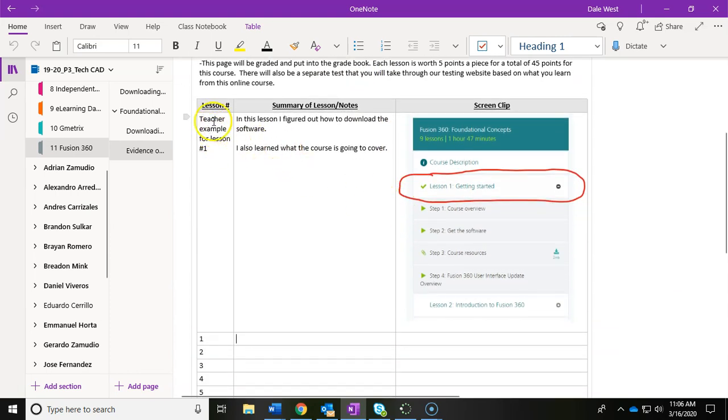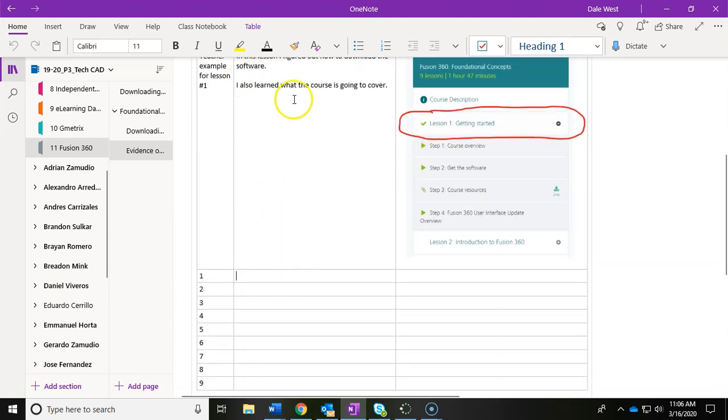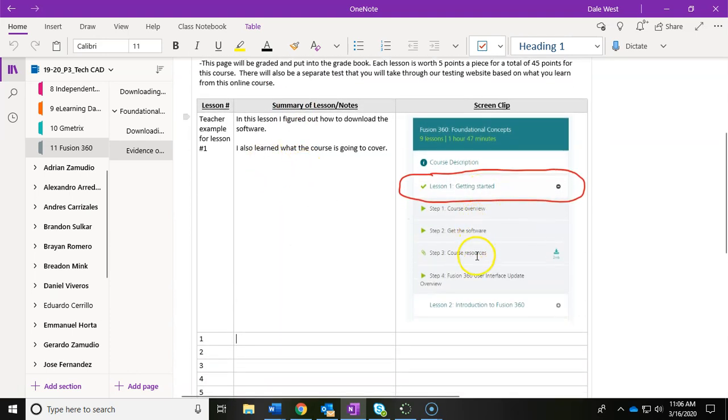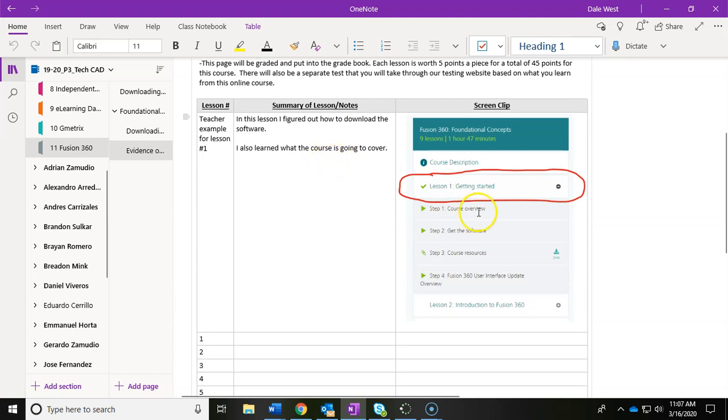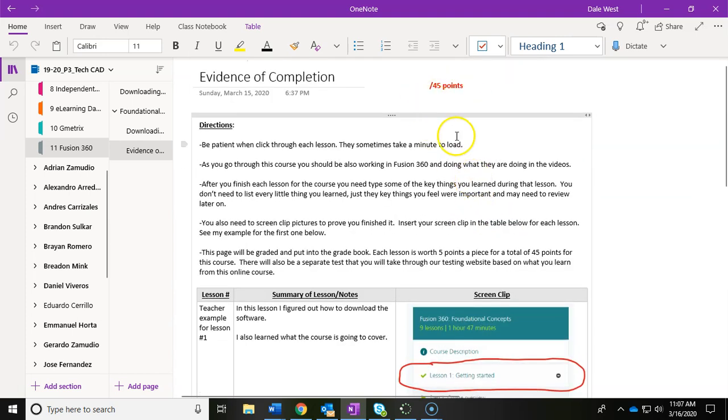Here's my example. So this is the teacher example for lesson 1. Notice the screen clip picture with the green check mark proving that you finished it, as well as some general notes and maybe a summary of what I learned. Now for this first one, it's very vague and it's very simple because we're not really going in depth into the software yet. I'm going to expect some better notes and summary once you get further into the lessons. Again, not every little thing though that the guy is talking about. You don't need to type word for word. So that's how I'm going to be grading it.